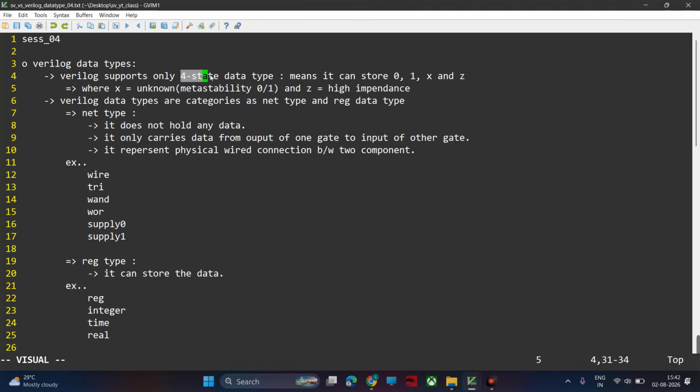Now here one word is there, that is 4-state. So we will see what is the meaning of 4-state. It means a variable that can store 0, 1, x and z. A variable which can store these 4 types of value is called a 4-state variable, 4-state data type. Okay, so here the meaning of x is what?